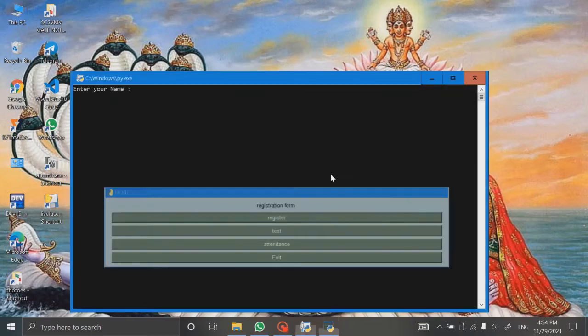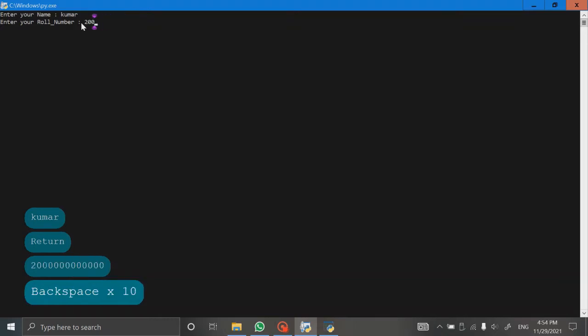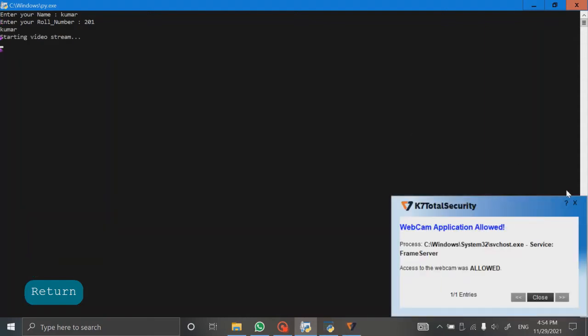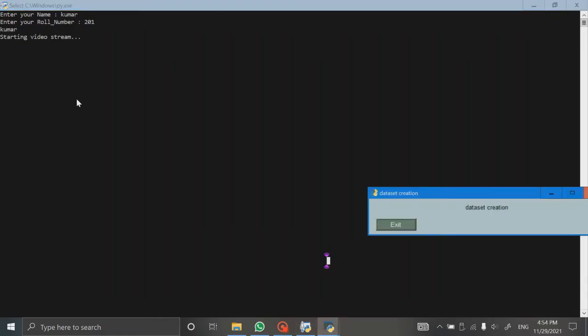First, on registering, it comes like this. Enter your name: Kumar. Enter your roll number. This is mainly made for a specific block or specific class attendance system, not for a general attendance system. It is accessing my camera. There are many modules in Python, so we have to register it.